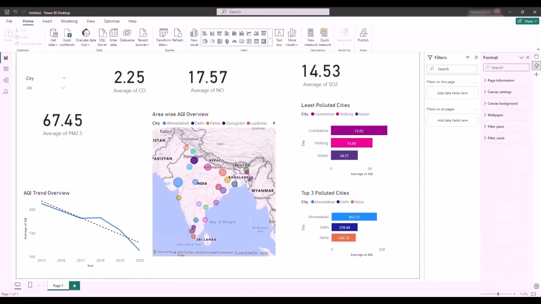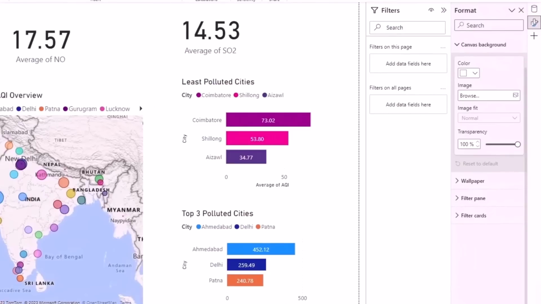Now, we will try to add a few interesting layouts. To create a really good layout for this particular visualization, we have to choose a background. To choose a background, I have to click outside the visualization and right click, and here I will be able to see the format canvas. So here in format canvas, I can choose various backgrounds, colors and so on.